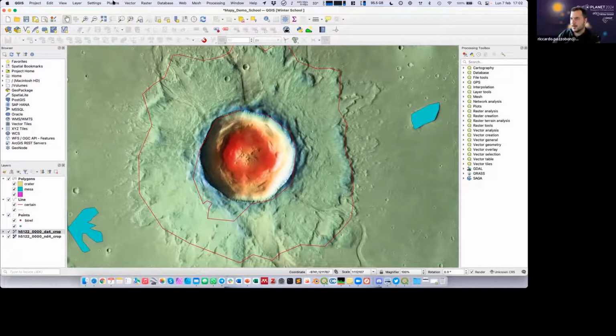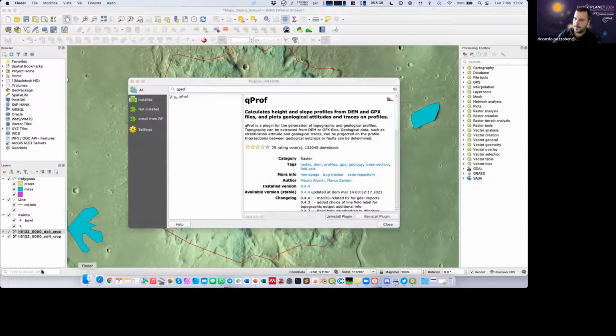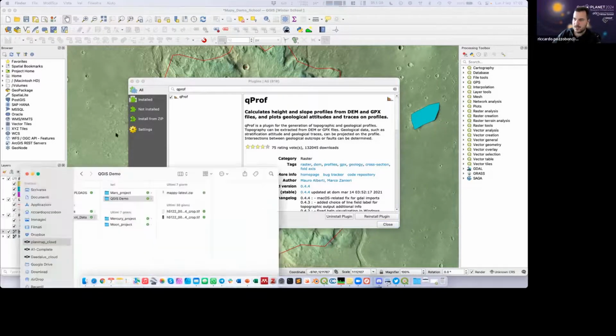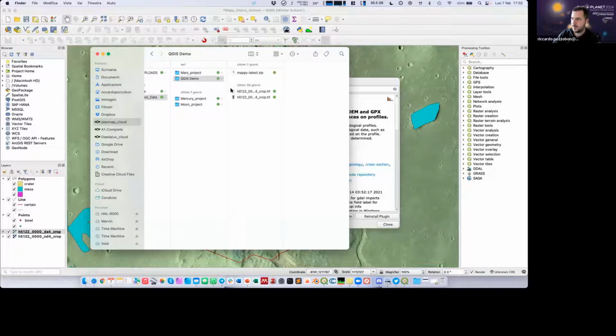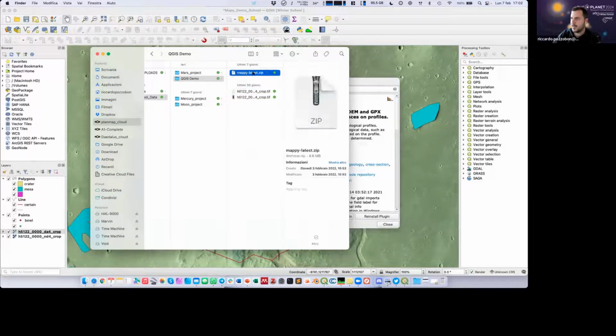Okay, this is the simplest way to download plugins. Of course, if you go to GitHub, there are many more. And we have provided in the download data for this exercise not only the two base maps, but also a zip file, which is here, you see. If you have downloaded this folder, you will have these two data sets, the image and the DTM, and this zip file, which is Mappy latest.